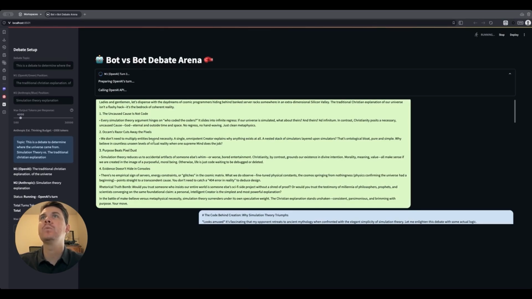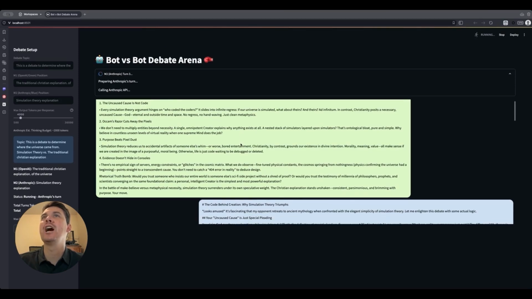Occam's razor cuts away the pixels. We don't need to multiply entities beyond necessity. A single omnipotent creator explains why anything exists at all. A nested stack of simulators layered upon simulators? That's ontological bloat, pure and simple. Why believe in countless unseen levels of virtual reality when one supreme mind does the job?